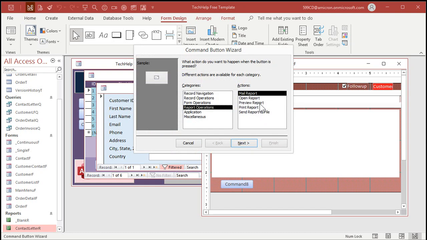Report operations. Preview a report. You can just go with print if you want to send it right to your printer. I don't like doing that. I like to preview it first.